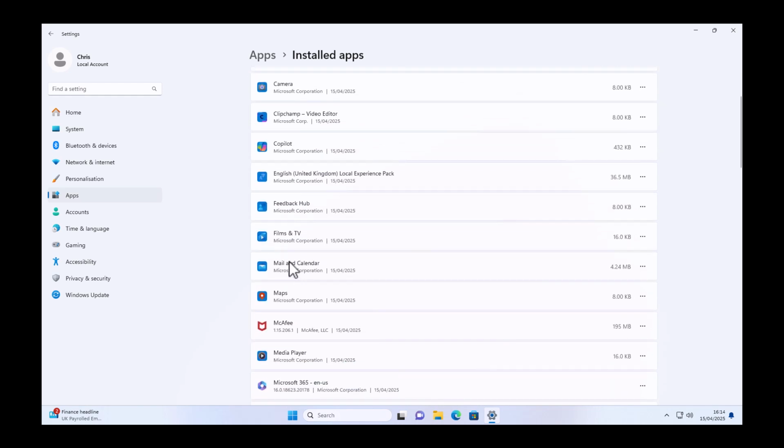Well, Mail and Calendar. If yours has got Mail and Calendar installed on there, again, that has been replaced by the new Outlook. So we can move our mouse over the 3 dots just there, left click once, move your mouse over uninstall, left click once, and then move your mouse over the second uninstall, again, left click once, and that will uninstall.